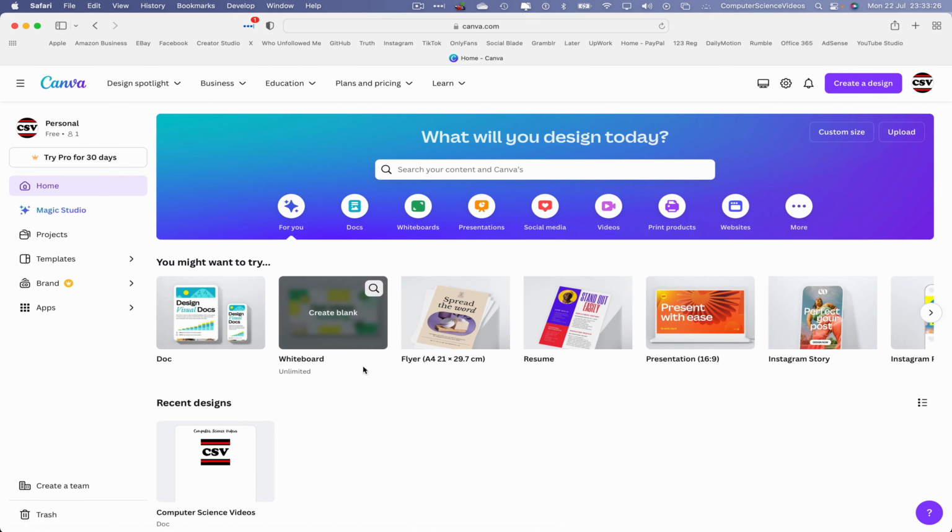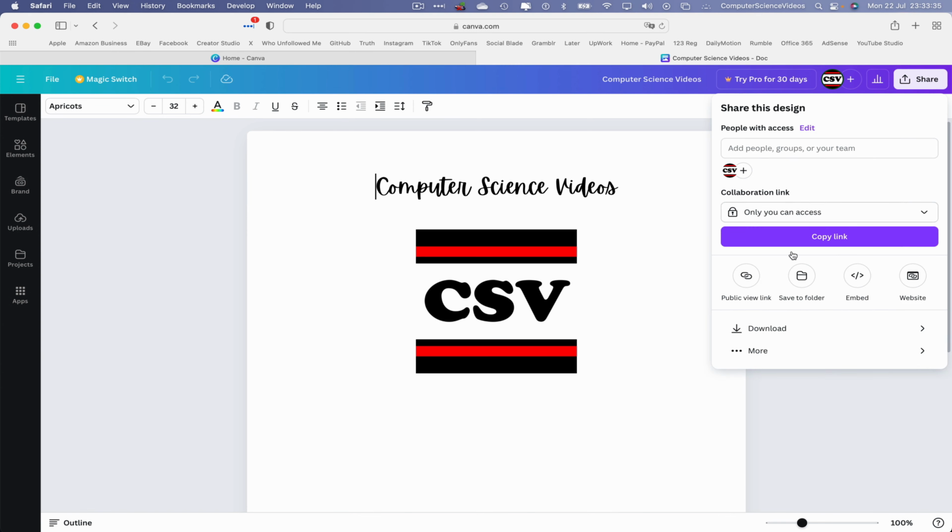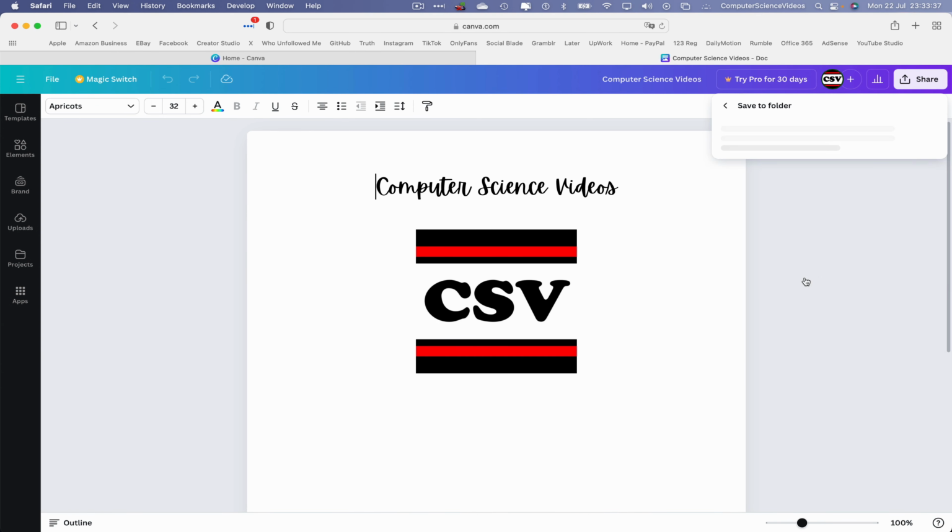Now let's go to recent designs, click on the document that was created in the previous tutorial. Now let's go to share. Go to save to folder. Let's now create a new folder and call this CSV. Move to new folder. So this file itself has now been migrated to that folder.